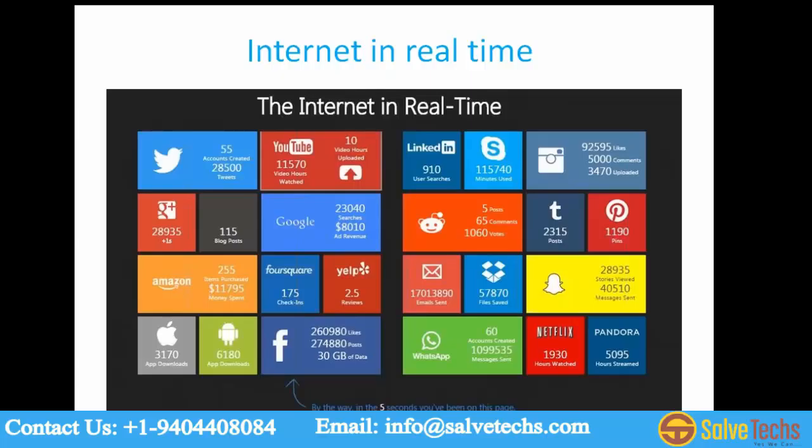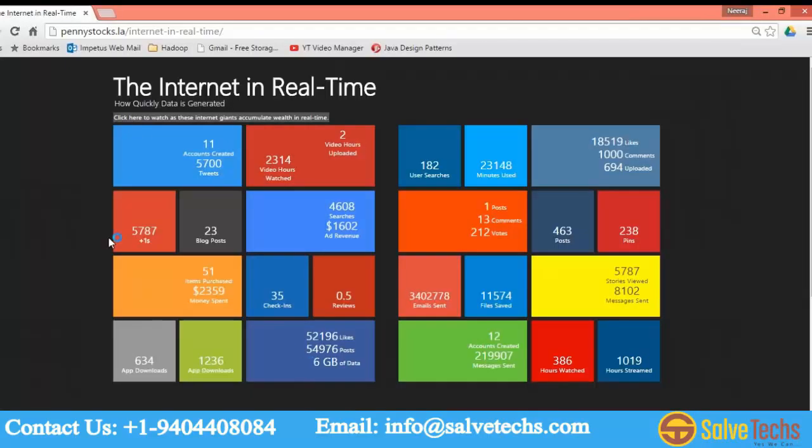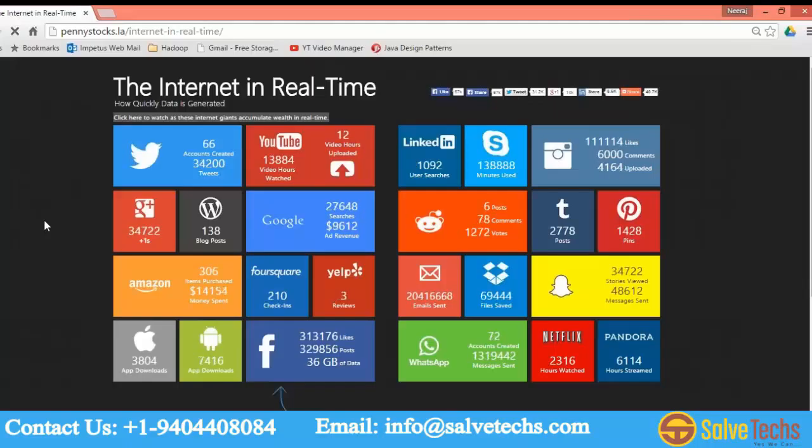If you want to have a real-time look at the data generated, you can click on the link given at the bottom of this slide, and this will open a web page. On this web page, the data generated is displayed. You can see at the bottom it is saying, by the way, in the 9 seconds you have been on this page, approximately 2,93,000 GB of data was transferred over the internet. And this is still changing.